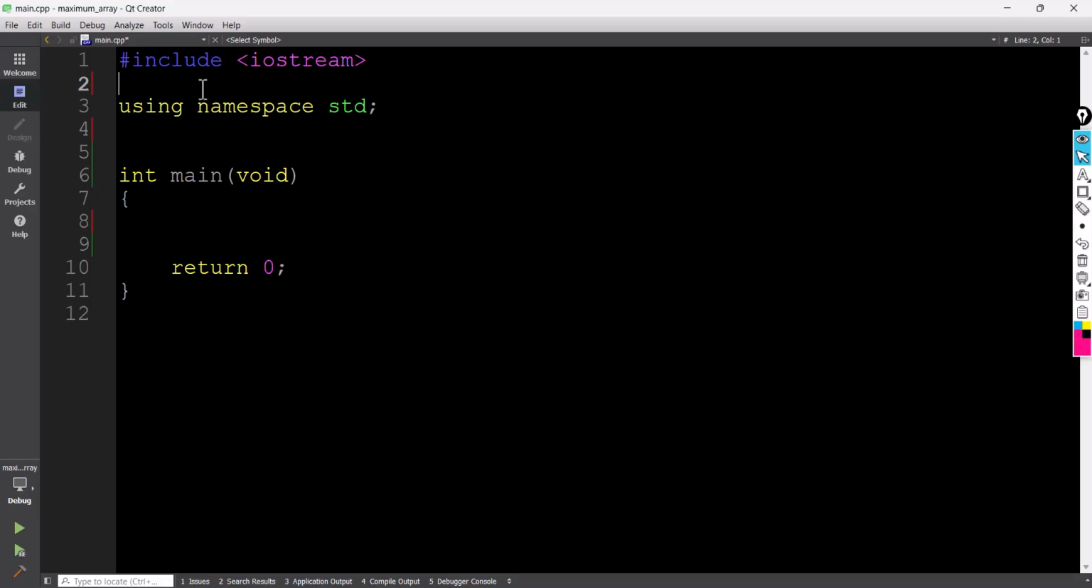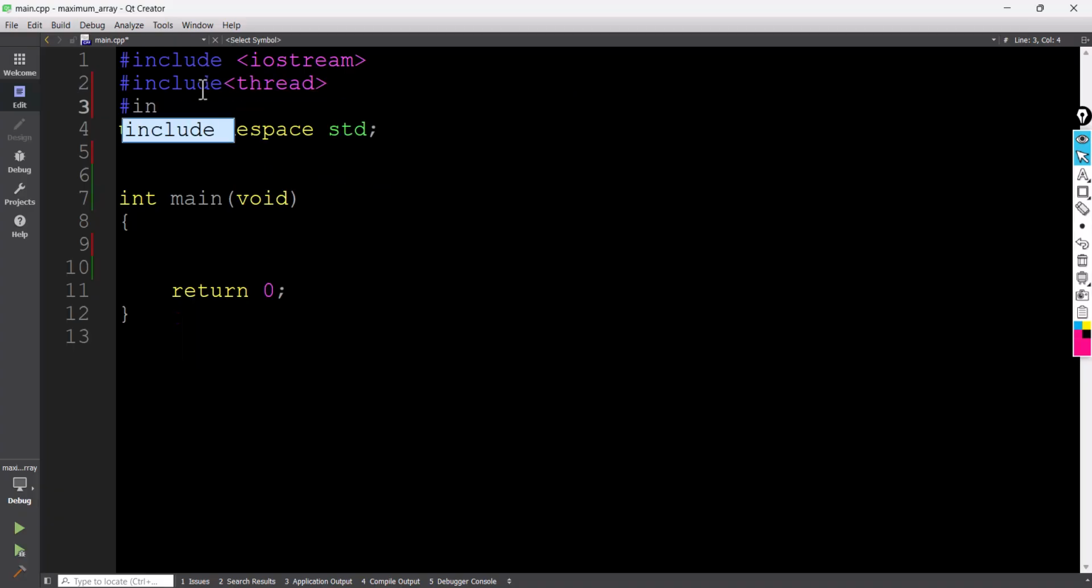Before that, remember, I'm going to write code without mutexes and show you that the result will be abnormal, different each time we execute the code. And when I use mutexes, we will fix this solution. So I'm going to include the thread header file and also a library called chrono, right?